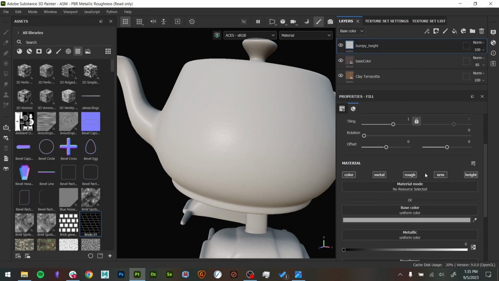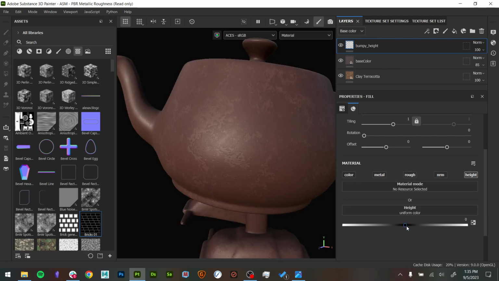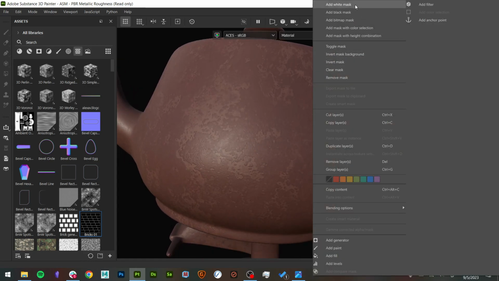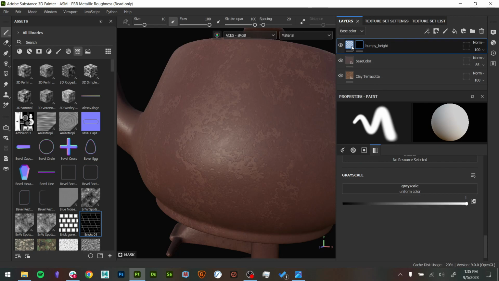So bumpy height, this one I want to only affect height, so I'm going to hold Alt and click on height. I want to give it a little bit of height, so just pull it up a little bit, and we'll probably dial it back in a second. And I'm going to add a black mask. So we have a black mask, and now we're going to add a texture to this, so it's not constant everywhere, right? So we have some variation in this layer. Some areas get bumpier and some areas don't. So we're going to need a texture map.